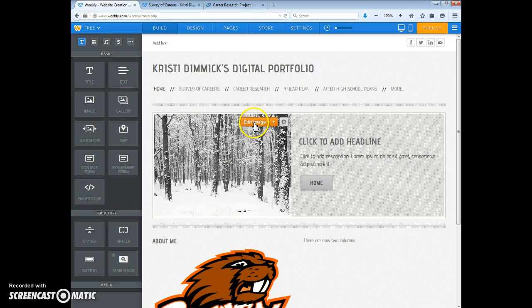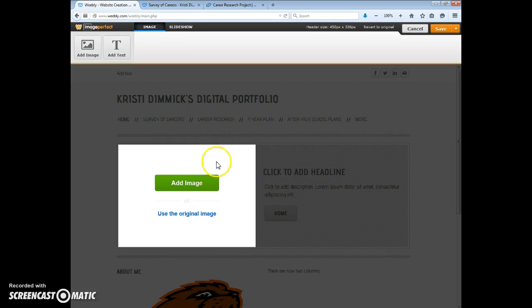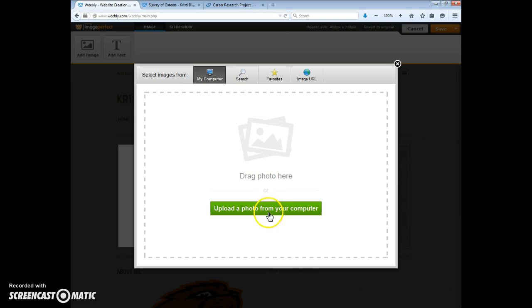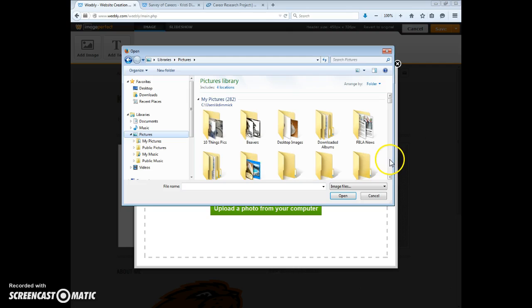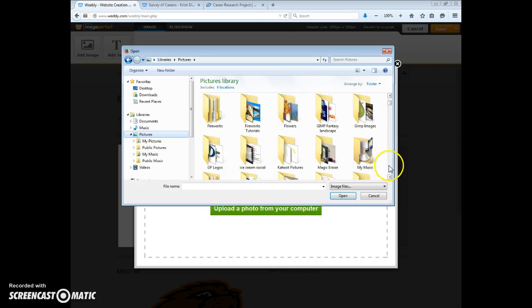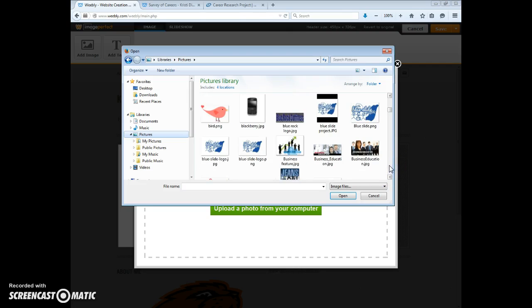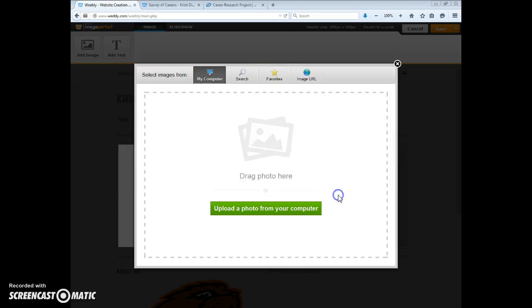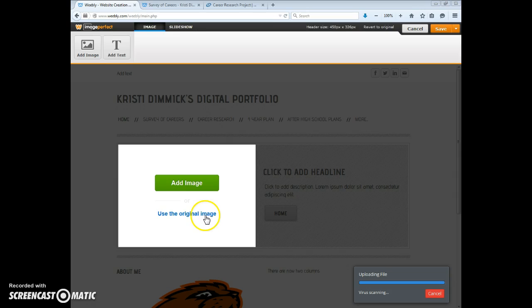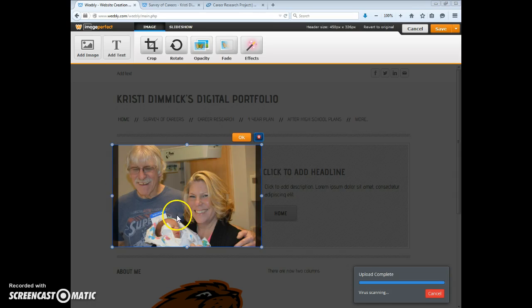It says I can change this image. I want this to appear something more that matches me, so I'm going to go ahead and edit that image. I'm going to add my image, upload from my computer, go to my pictures, and find, let's put a picture of my grandbaby on there. And then this allows that image to pop up there.